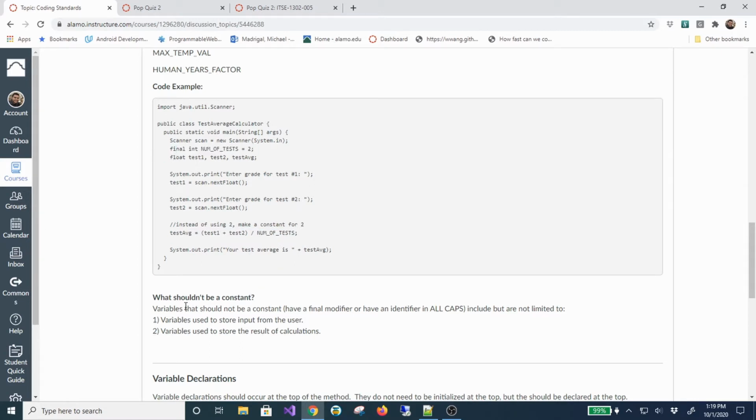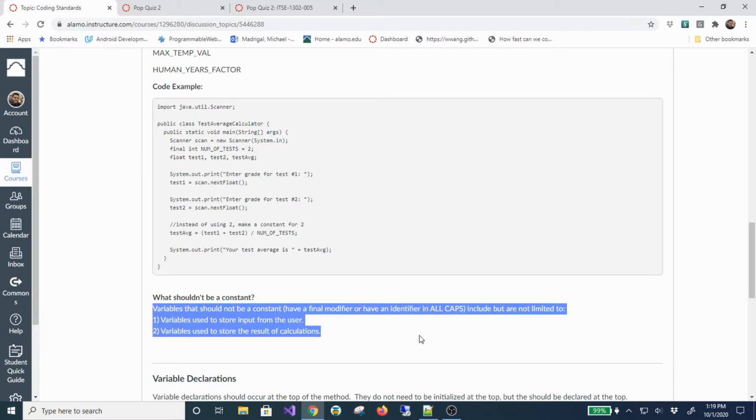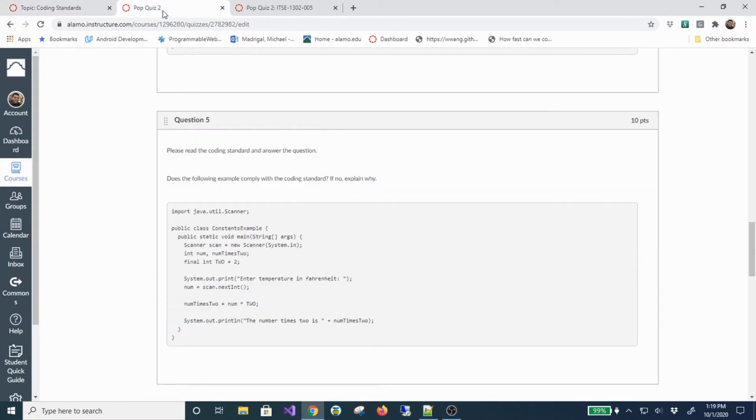Now, if you continue to read, this is where people are making the most mistakes. This is what I wanted you to read when I asked you to read the coding standards: you shouldn't create a constant for variables that hold input from the user or hold calculations. What we use constants for is anything that's a literal value. Like in an equation, when we use 2 or some factor, then we want to declare a constant for that.